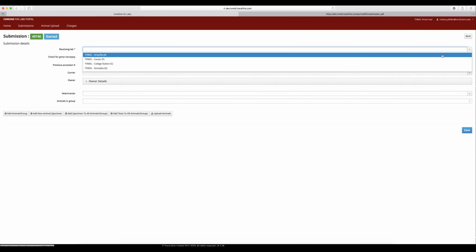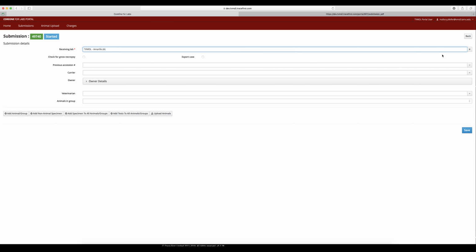The first field indicates the TVMDL location you intend on submitting your sample to. In the next field, you can check boxes to indicate whether a gross necropsy is needed or if you're submitting an export case. The following field indicates if your current submission is in relation to a previous accession. The next field indicates the mail carrier transporting the sample.